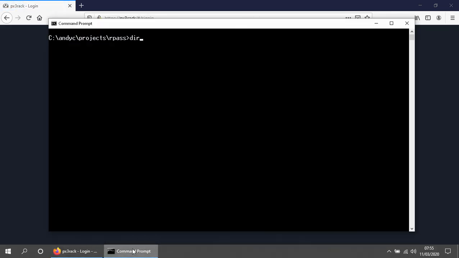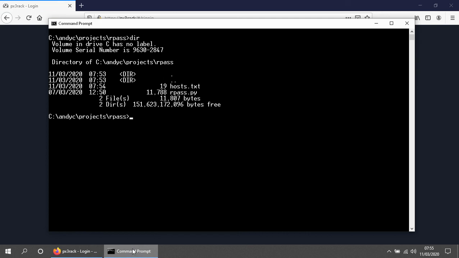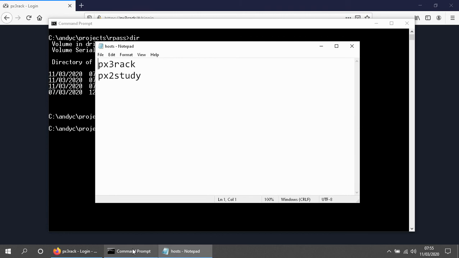Now my rpass utility for changing passwords is a Python program. There it is, rpass.py. And I've also got a file called host.txt. Let's take a look at that. In this file I've got the name of 2 of my PDUs, px3rack, that was the one I just logged into, and I've got a second PDU as well.